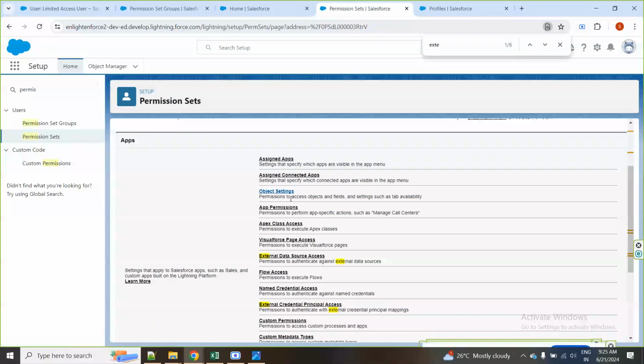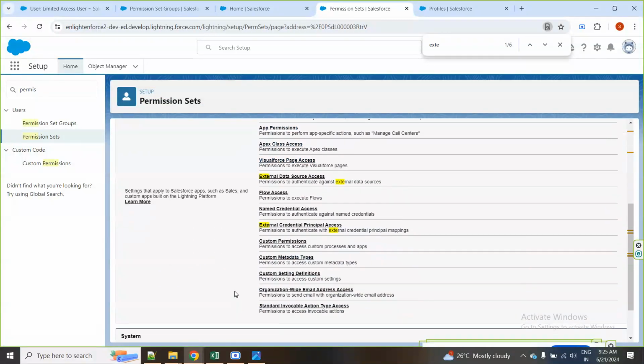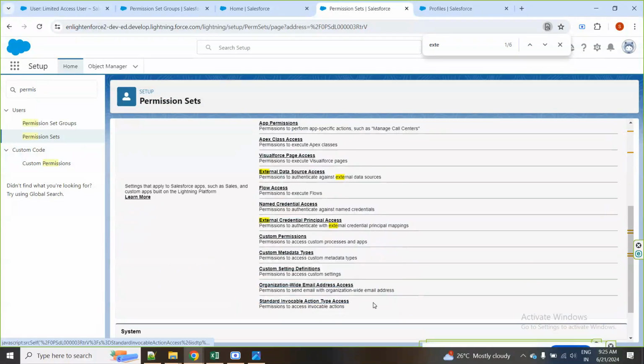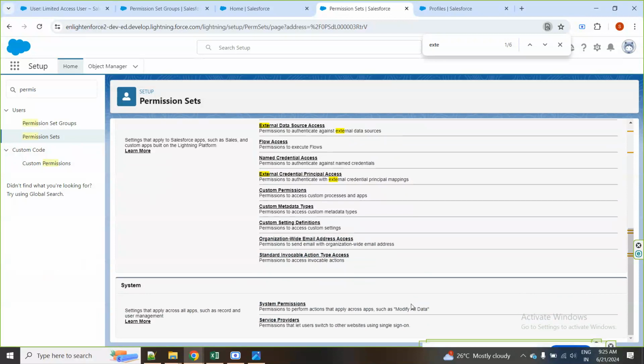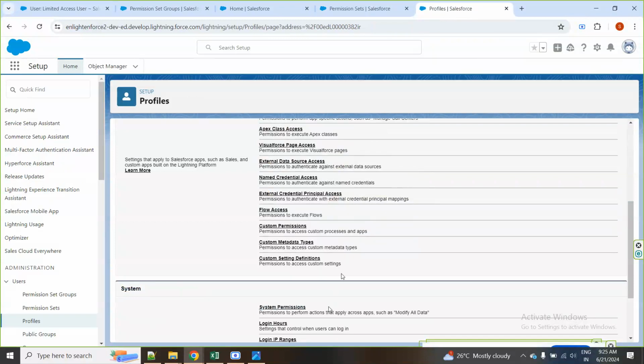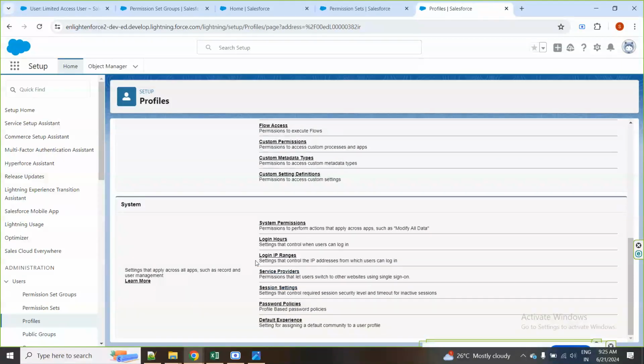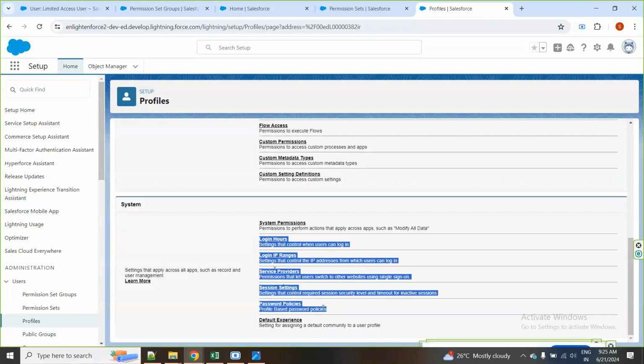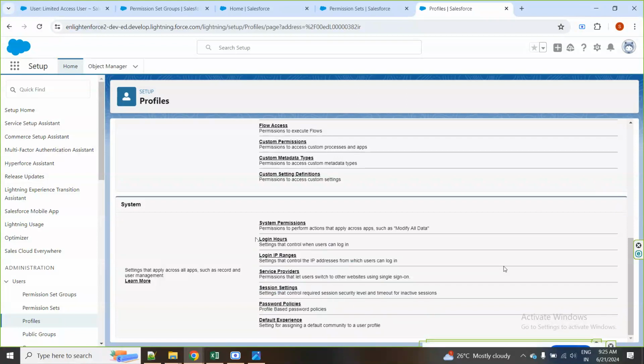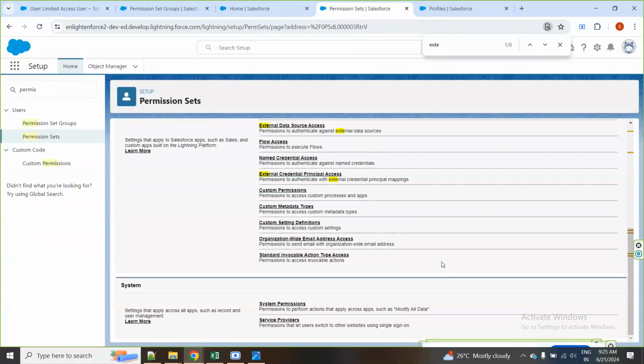Right. You would see similar components there, just these two are more. So whenever we see the email to case feature, that time this will be used. And in the system section, you will find only two options: system permissions and service providers. But on the profile, you would see more, right? So that is the main difference between these two. The profile has everything, access to everything, but a permission set has limited access.